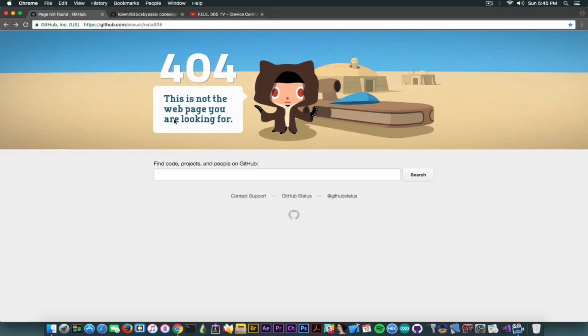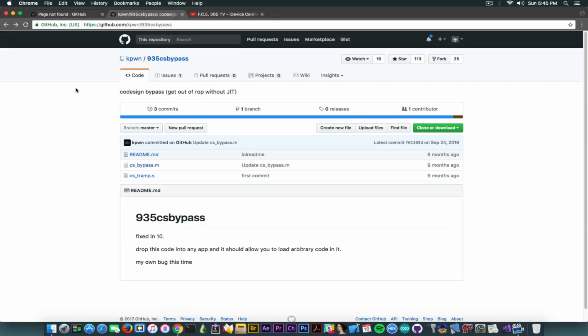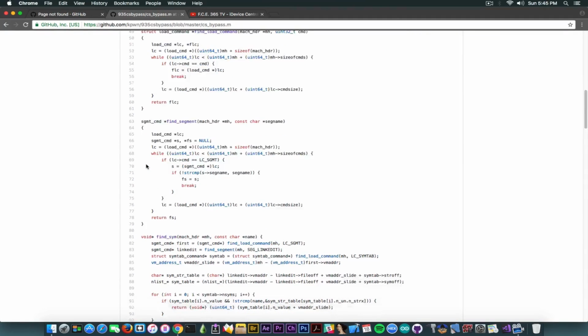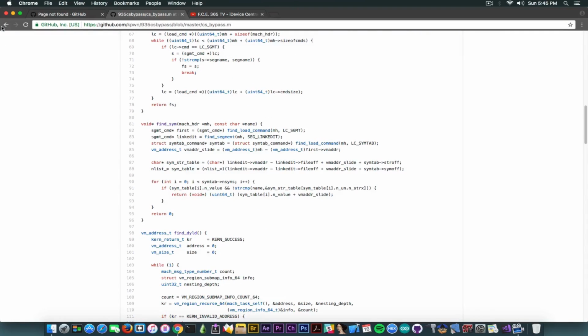Well, I've been getting back and forth with osxusr, and he explained to me that he has just hit a wall, and he can no longer continue the project. Apparently his project was based upon the CodeSign bypass for iOS 9.3.5 by Luca Todesco that was released nine months ago. And this is a pretty hefty, powerful bug that allows you to gain arbitrary code execution without GAT.